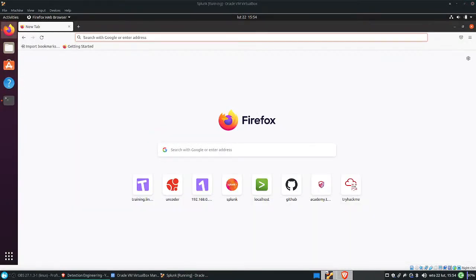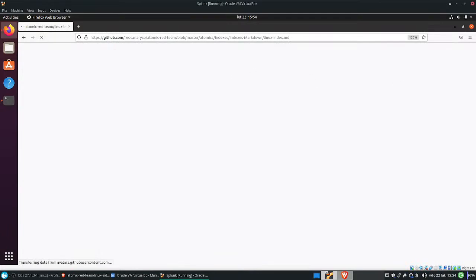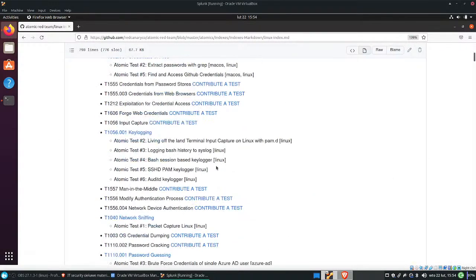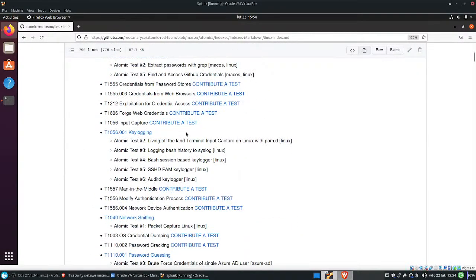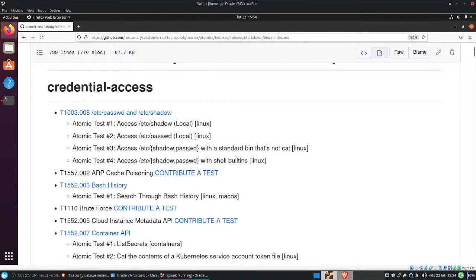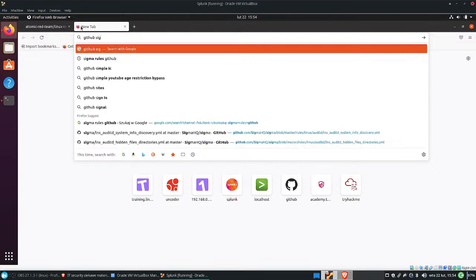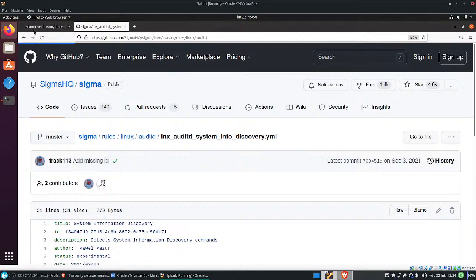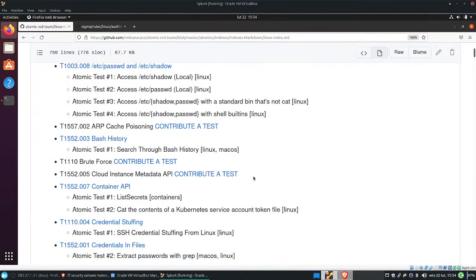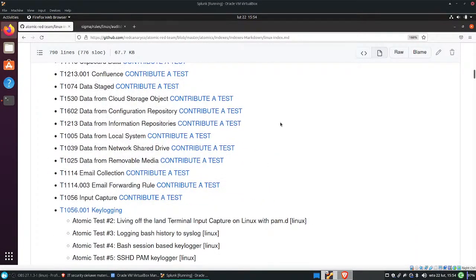Okay. Let's go to the Red Team. I mean the Atomic Red Team by Red Canary. Well, those are the Linux tests. You can also get the GitHub for the Sigma. Let's see if we find something interesting that we want to check.